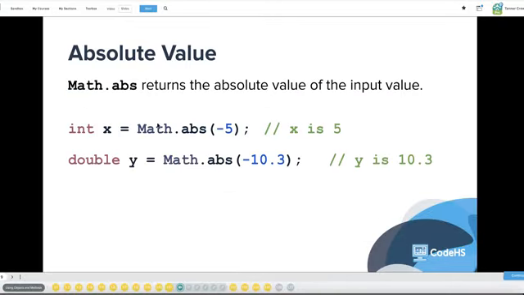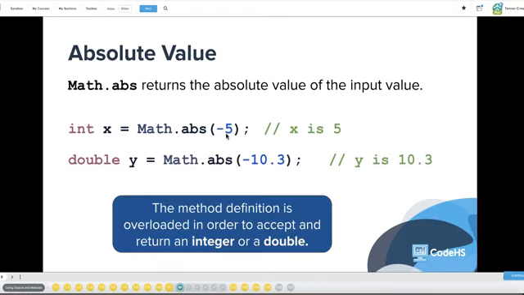Math.abs changes -5 to +5. If it was a positive number, it would stay positive, right? It works with int values or doubles and returns the same type that was plugged into the parameter. The method definition is overloaded in order to accept and return an integer or a double.